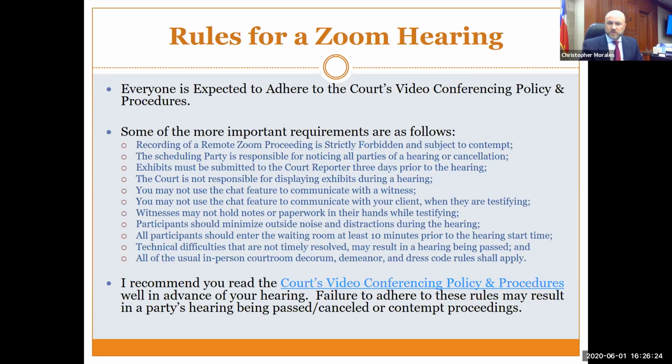Witnesses may not hold notes or paperwork in their hands while testifying. The Zoom platform is like a courtroom. It's a virtual courtroom. I expect everyone to follow the same rules as if they were inside my courtroom. So a witness who's testifying would not be allowed to hold a bunch of notes or paperwork in their hands to refer to, unless of course it's an exhibit that's been properly admitted.